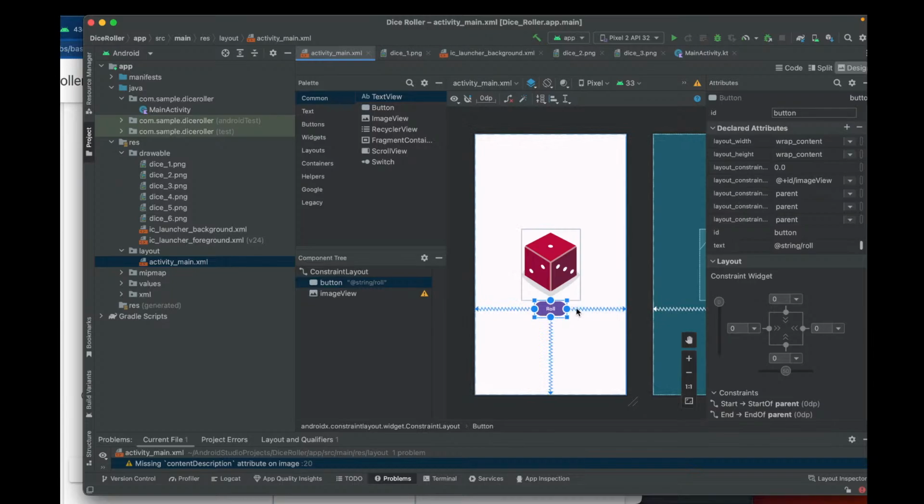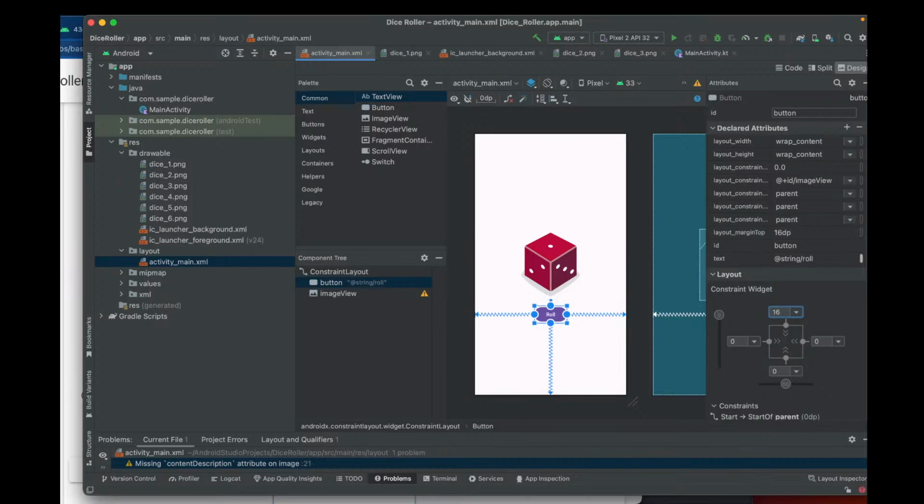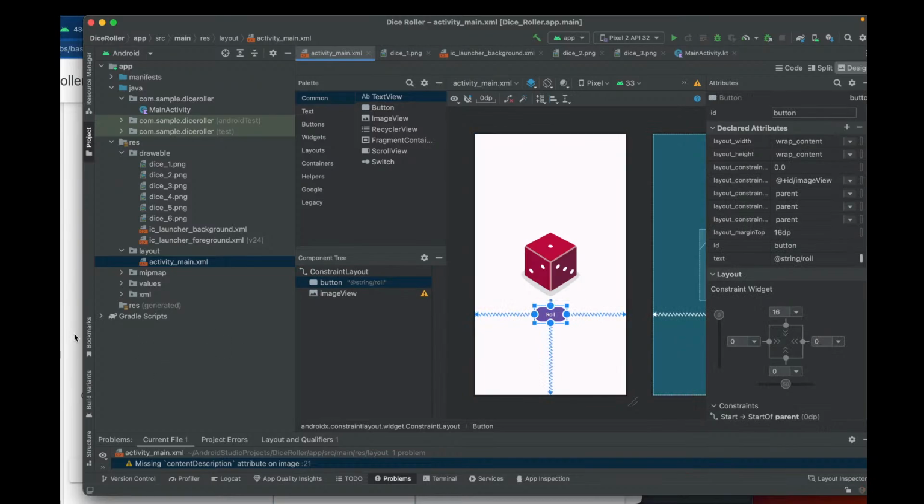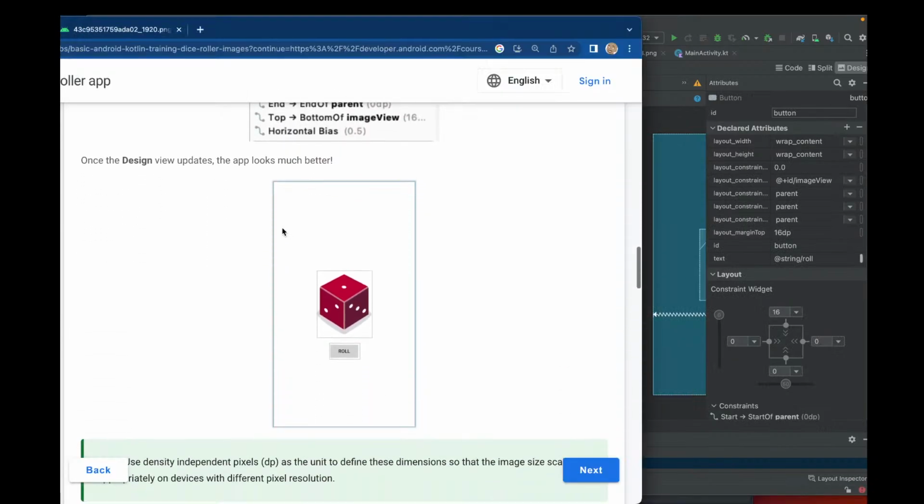We're going to click the button, and then inside the constraint widget, we're going to click on the top where it says 0, and then they wanted us to add 16 to the top. So, all right, I went ahead and did that. So now this is what it looks like with a 16 margin. Once the design view updates, the app looks much better.